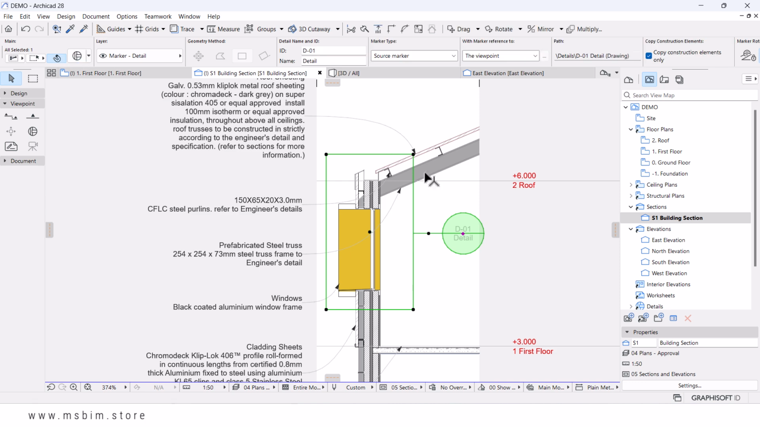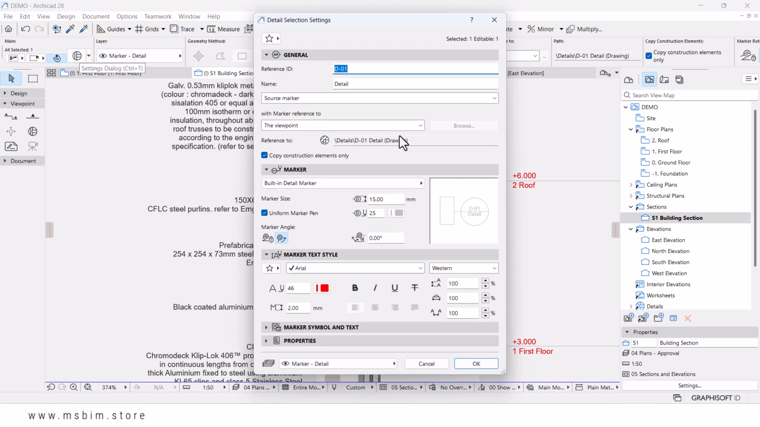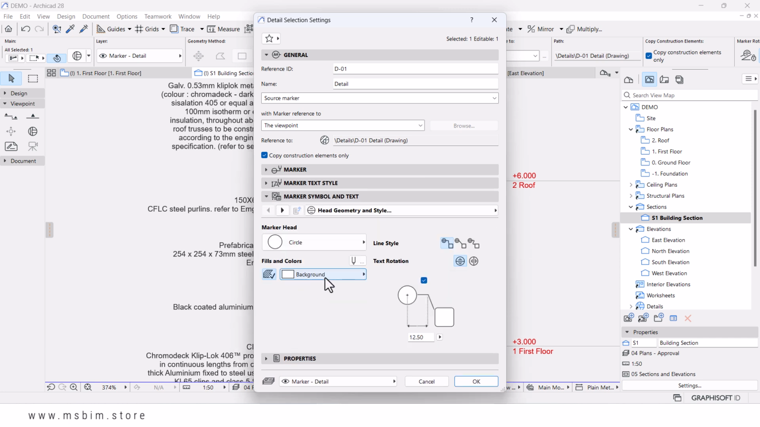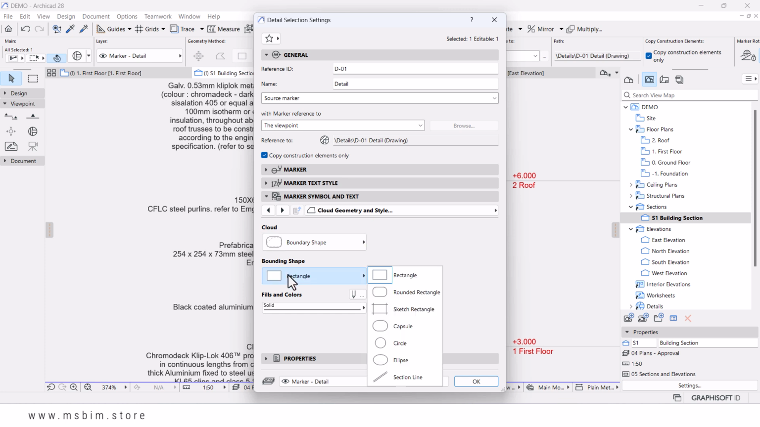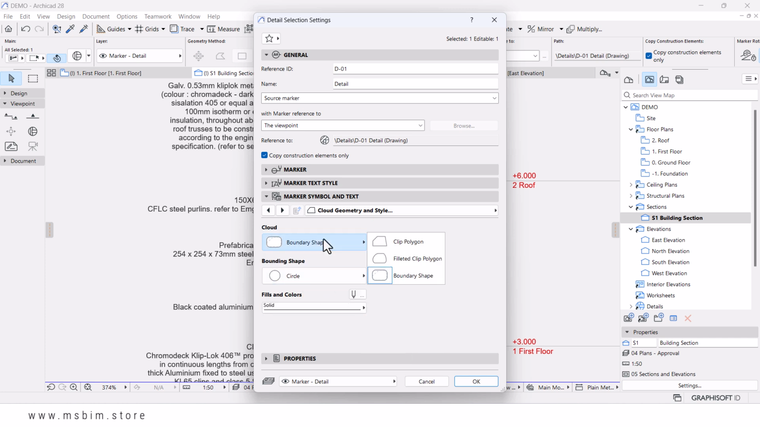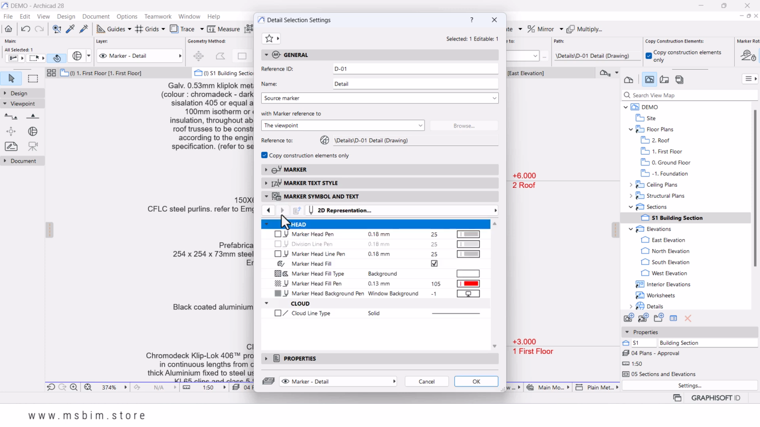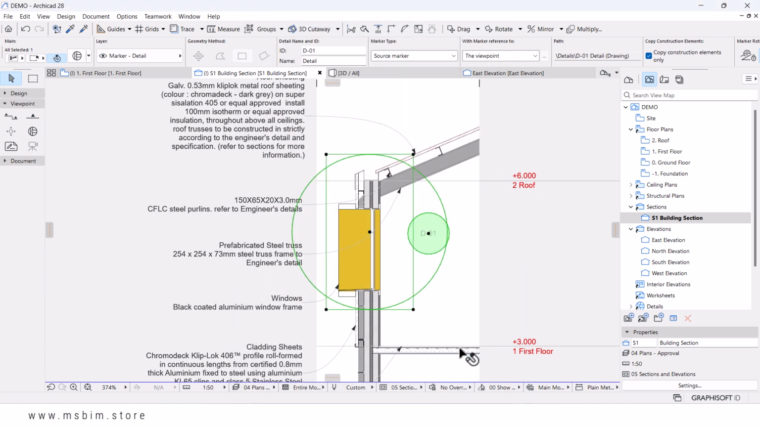I'm going to tweak a little bit of the geometry to my liking. Let's come here under the marker section and change. I'm going to use this detail marker 01, and then if you move down here under the symbol and text, let's change the cloud to be a boundary shape. And then I'm going to change also the boundary shape to be a circle. Right, it should be a circle. Yeah. Then we move on to the other materials, automatically picking the settings of my new pens. Okay.